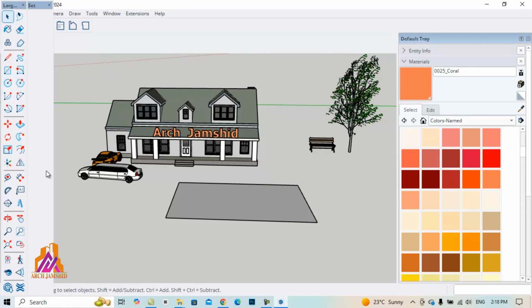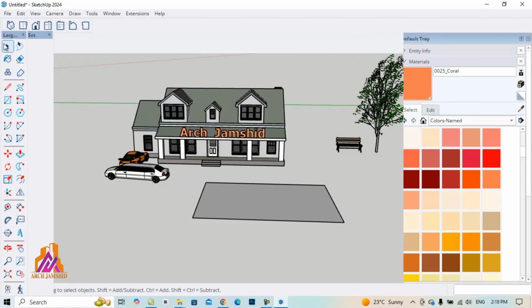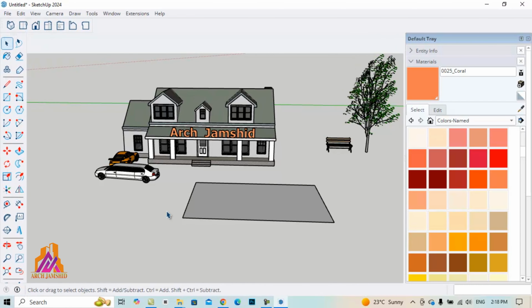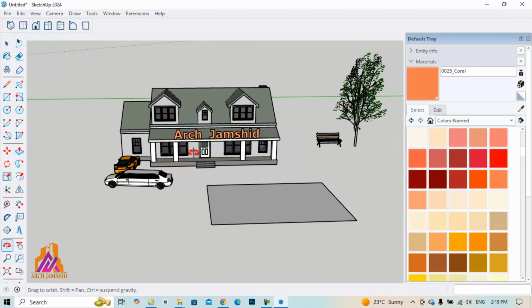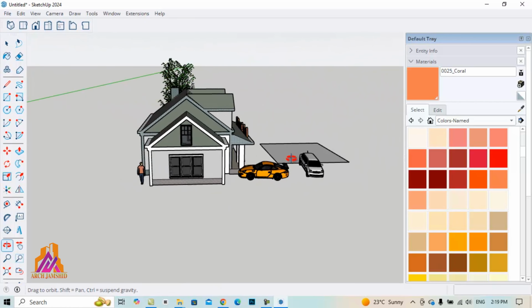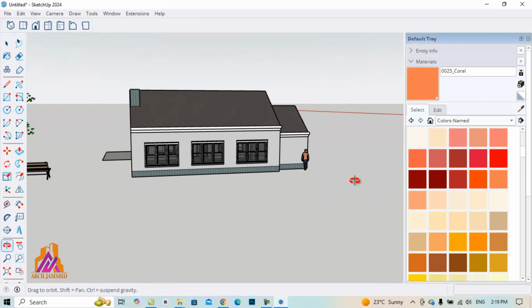Friends, these were all the essential tools you need to work on a project along with the basics of SketchUp. Now, let's practice all the tools we have learned on this model together so we can understand and master them better.